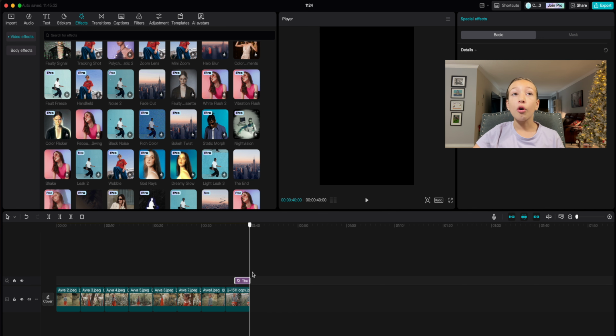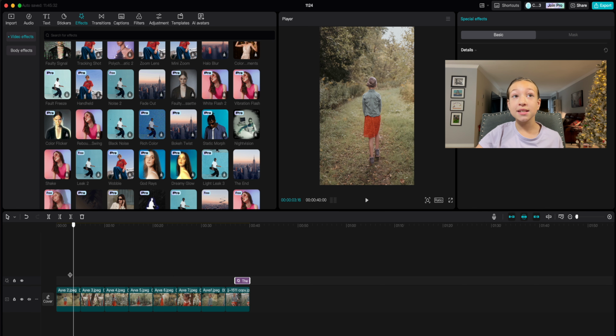Now, all the things you add, like all the effects and stickers and text, they'll be right up here in this small line above your thing. And to switch it, you just move it to the parts you want.